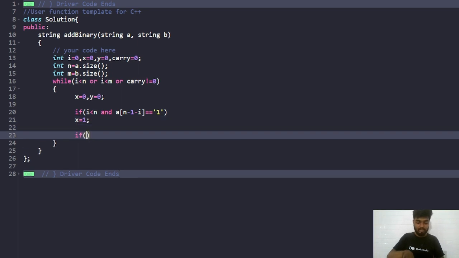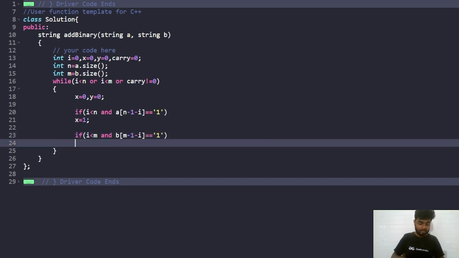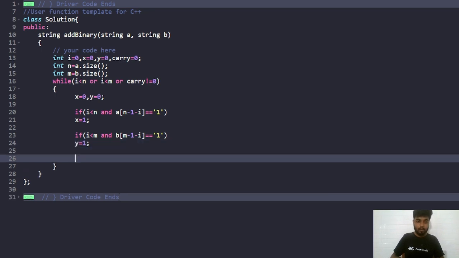And similarly I check if i is lesser than m, and b of m minus 1 minus i is equal to 1, right? So in that case also I mark my y as 1. Now what will I do? I'll say that int current sum will be what? Current sum will be nothing but x plus y plus carry, and I will say modulo 2.